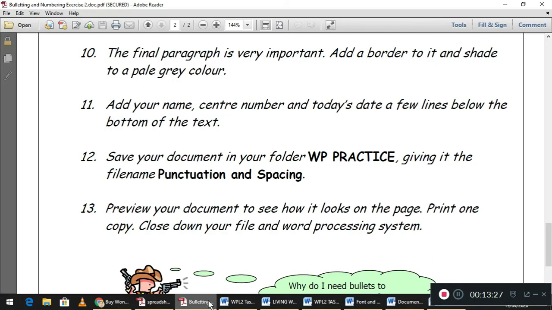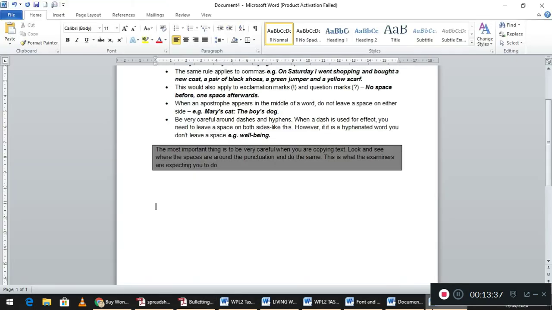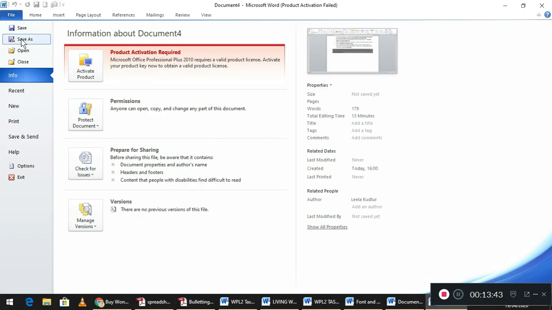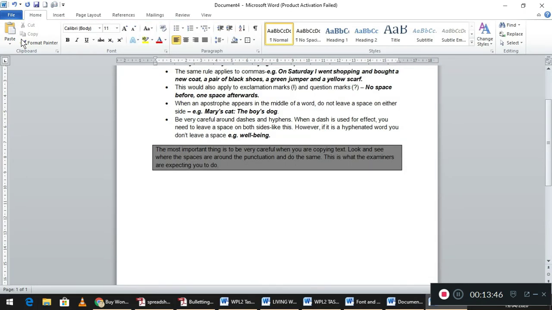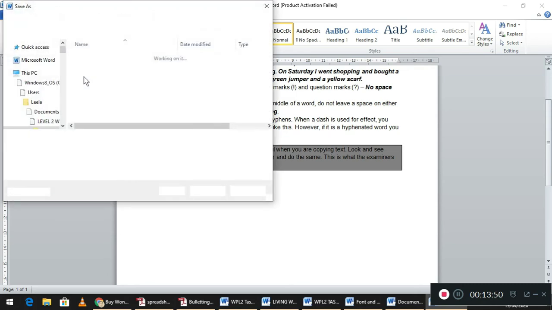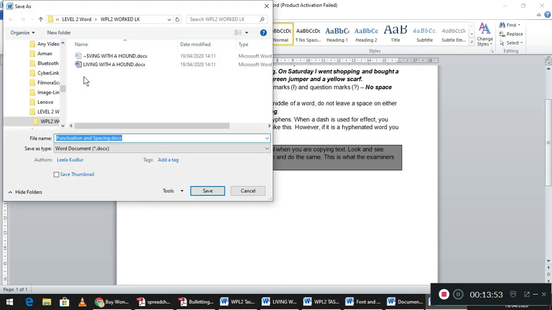So next instruction is save your document in your folder WP practice, giving it the file name punctuation and spacing. So now saving, I just save your work. How do you save your work? File, save as. They're asking you to create a folder so that you save all your work in WP practice. So what I'm going to do is I'm going to create a folder here. Create a folder. Okay, under documents.